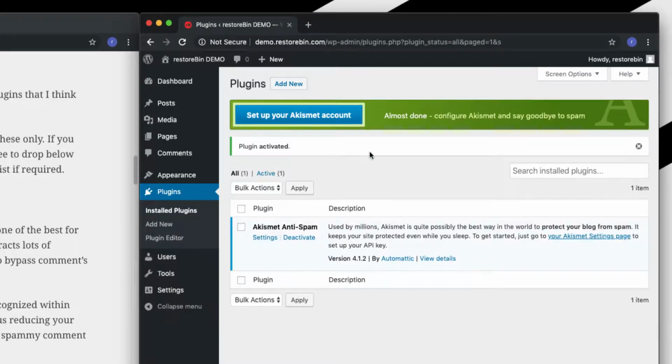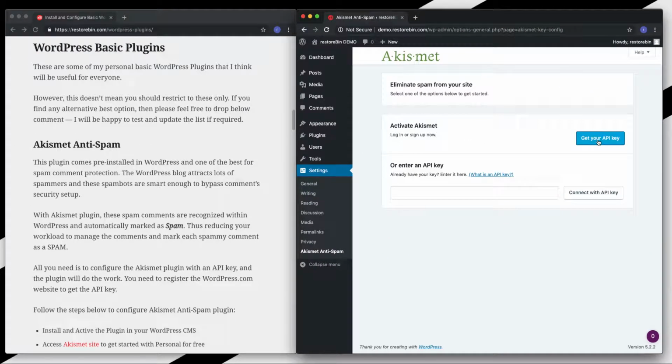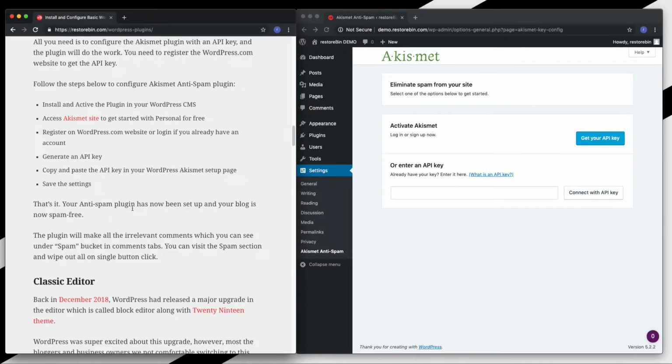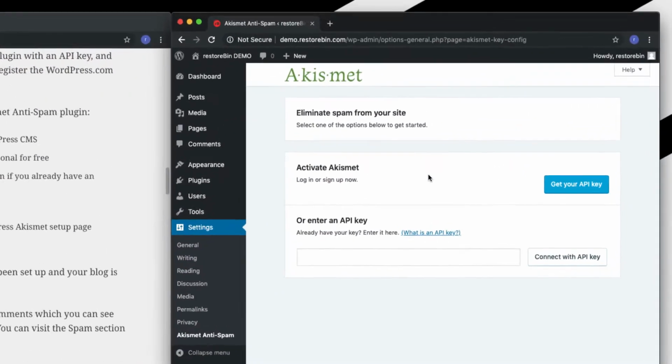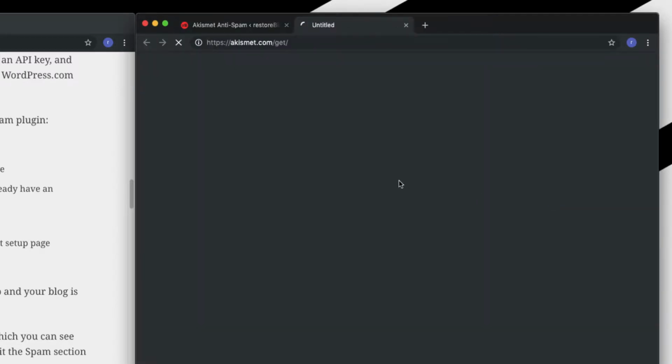Once you activate it, it will ask you to create and set up the API key, that is your Akismet account. This button will help you sign up for a new Akismet account. I already gave a link in here, so you can use this link as well. Once you go in here, you need to sign up for a WordPress.com account, and then you would be able to get an API key which you need to enter here. So let me just click on this.